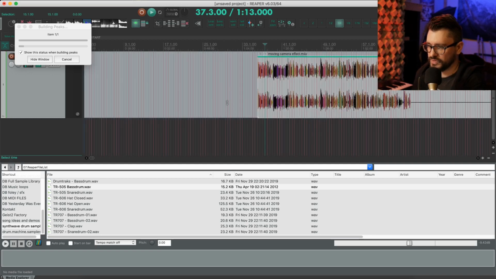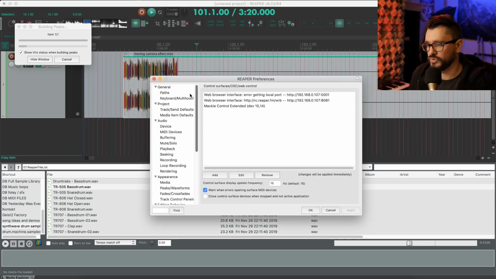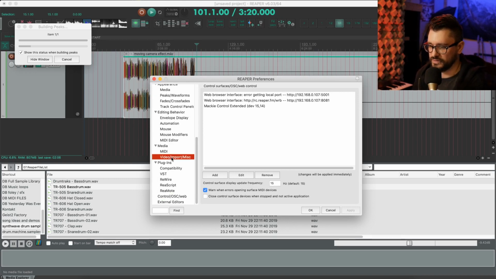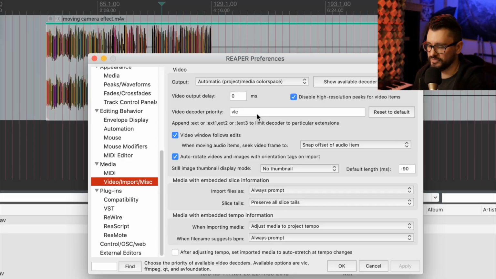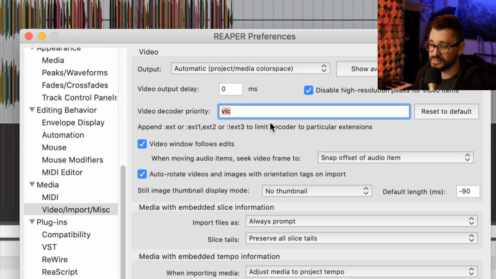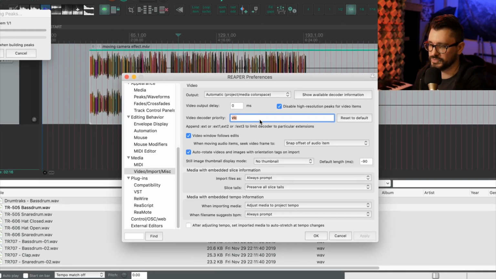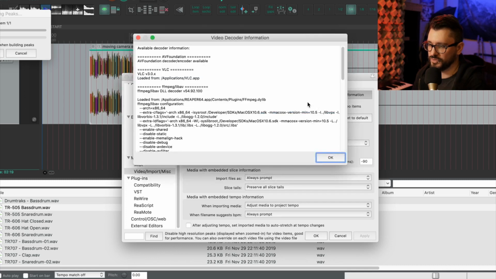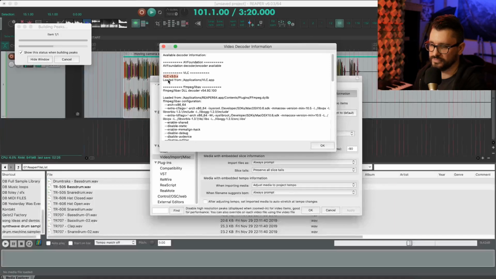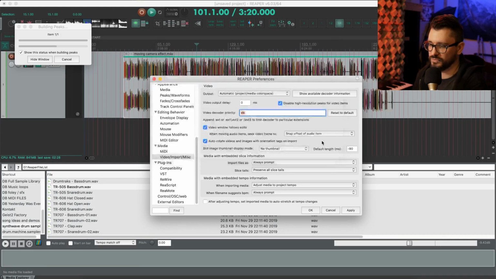So there's a few things that really help. If you go into preferences and video, I set my video decoder priority to just VLC. You know, no special junk in here, no exceptions, just VLC. If you click on show available decoder information, you want to see VLC 3 in here. It has to be the 64-bit version. On Windows, 32-bit is the default download, so just look for the advanced download options and you will get the 64-bit. Just install that as normal.